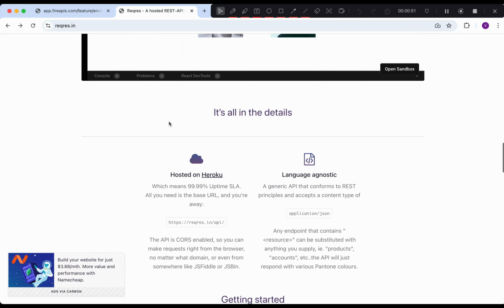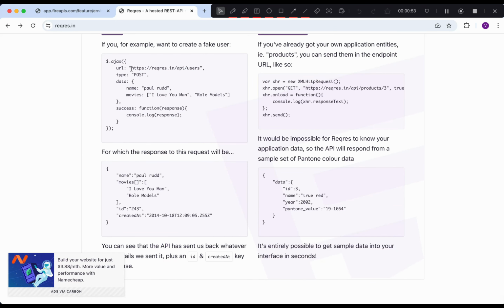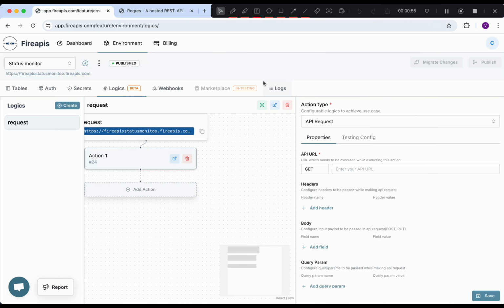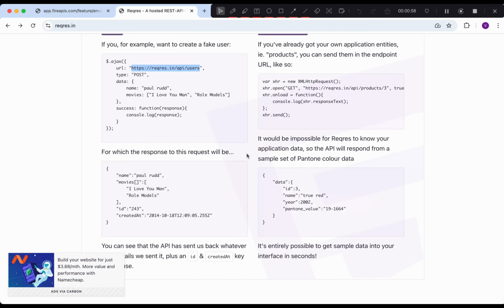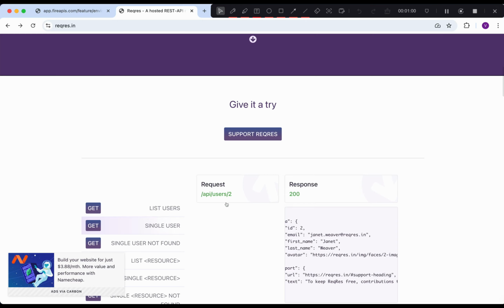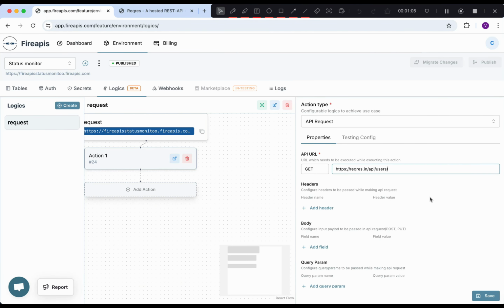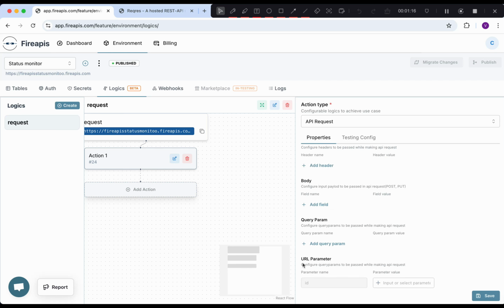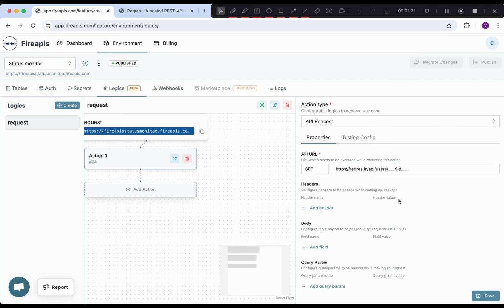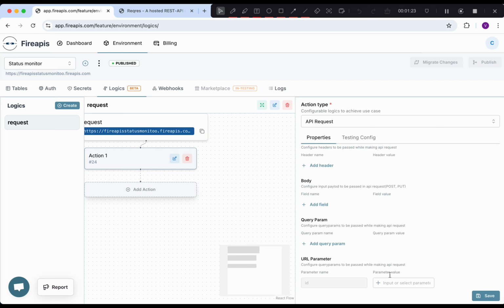Now we will give an API URL. We'll copy from here. Now we need to give this ID part as a dynamic one. For this purpose, you need to put 3 underscores front and back of the parameter. So now ID is the parameter which is going to be dynamically configured. You can see the URL parameter has been added automatically from this configuration where ID is given.